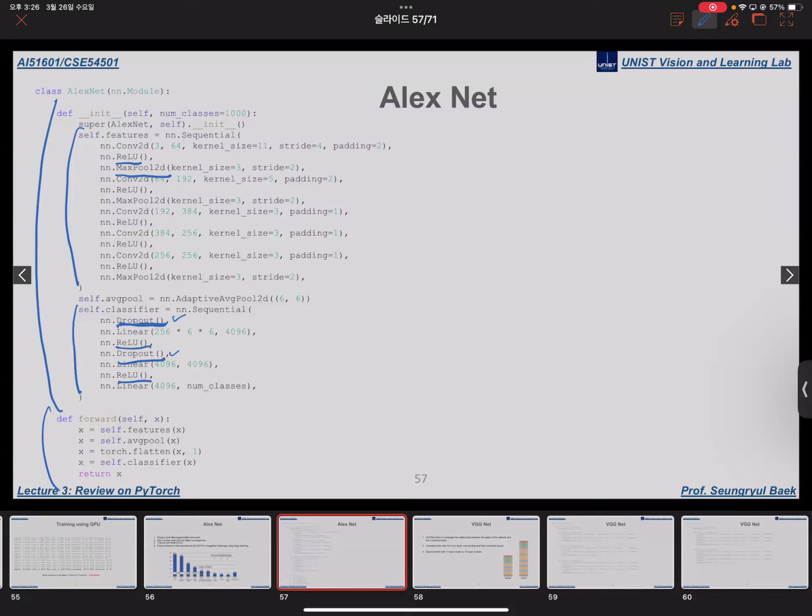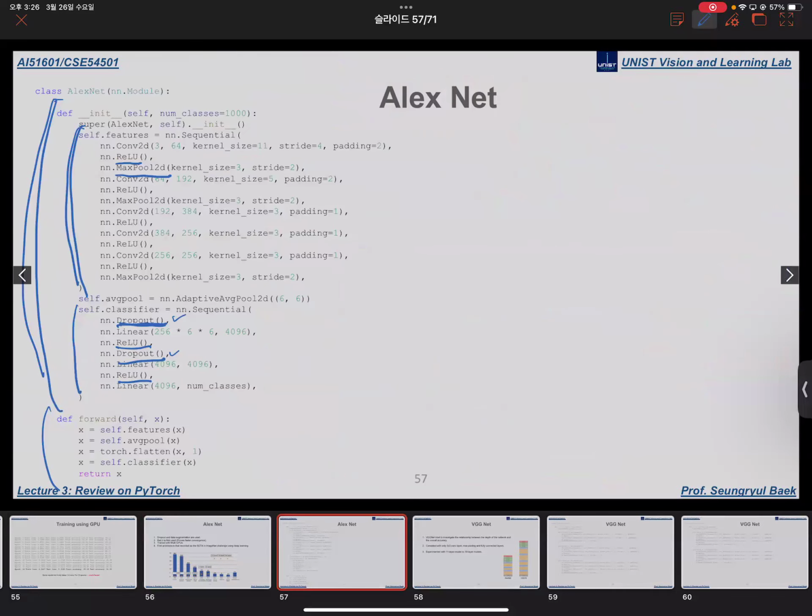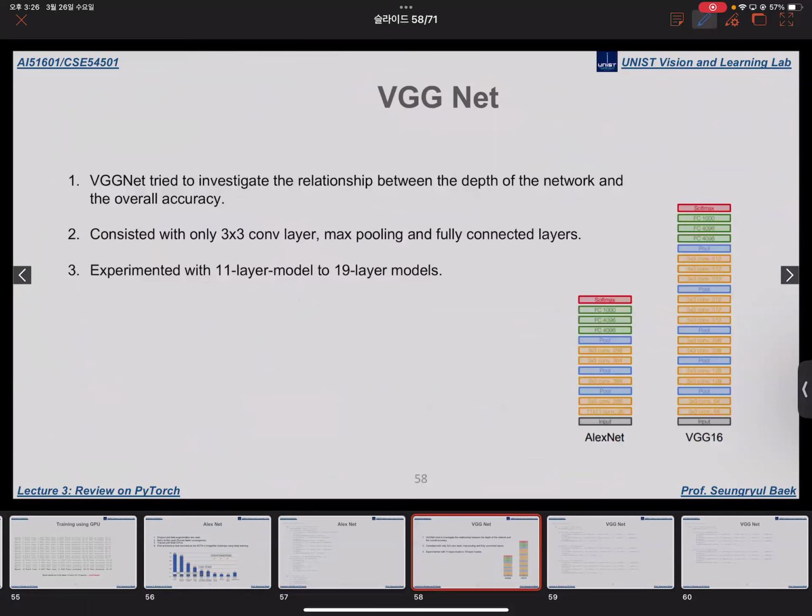So this is the difference in AlexNet, and you can also feel that compared to LeNet, AlexNet has more layers, actually 8 layers. And subsequently, the researchers are gradually increasing the number of layers. You will feel that later. And this is the forward function, so this is the implementation of the AlexNet.